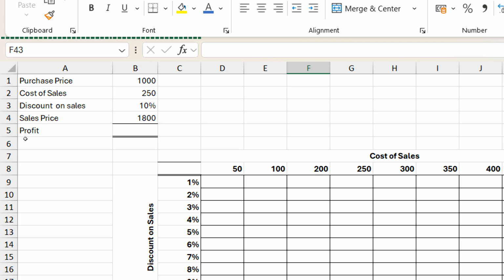Another very, very important concept. First let us find out the profit. You know what is the formula for finding out the profit? Sales subtracted by everything. So I am buying some product for 1,000, spending some expenses, and I'm giving a discount of 10% and I'm selling it. Let us find out the profit here. Equal to 1,800 minus purchase price minus cost of sales minus discount on sales. That means 10% on discount.